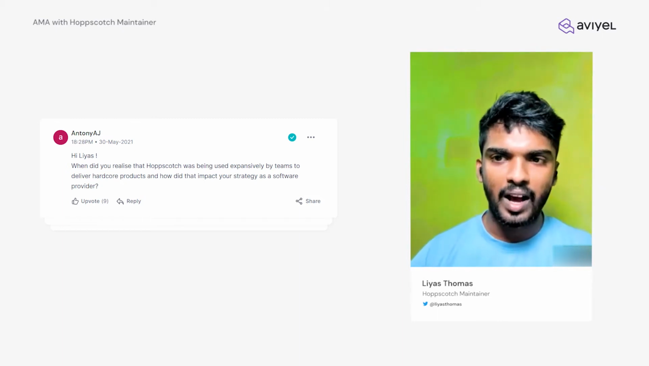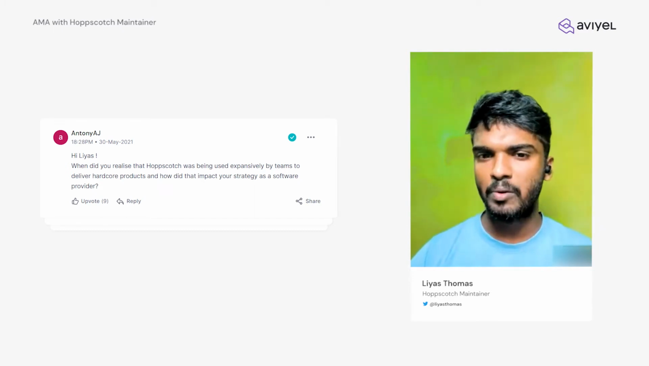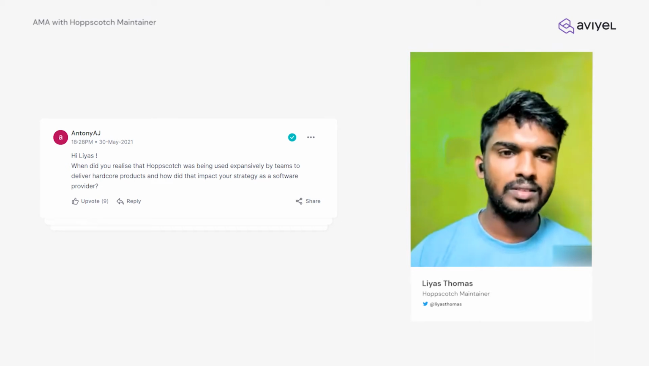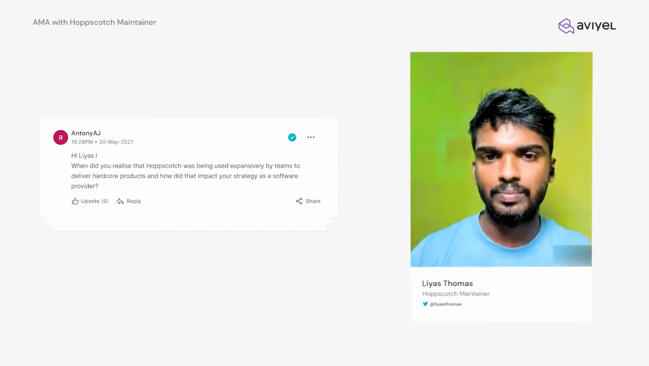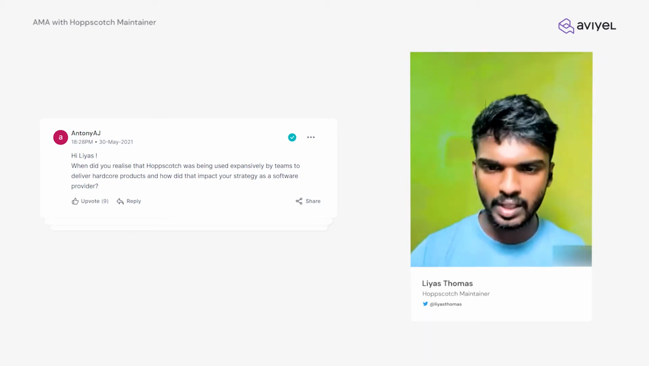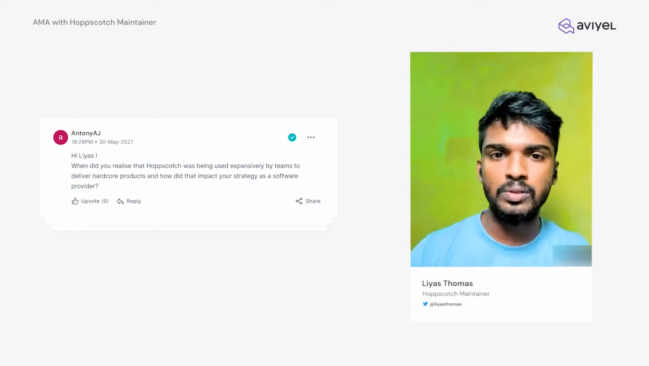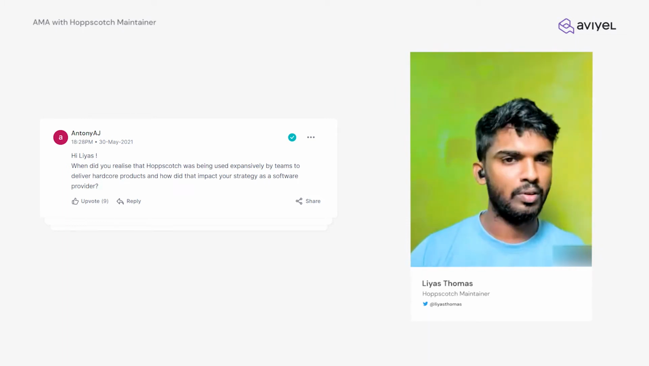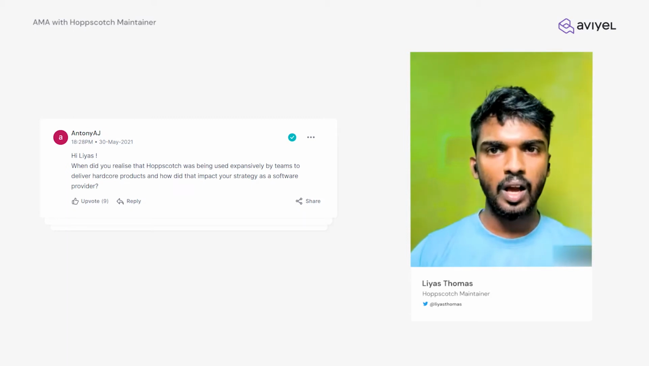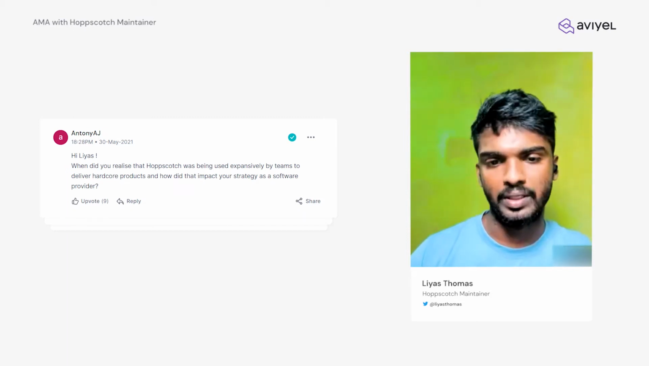Well, after getting the initial traction for a couple of months, we realized that employees from big companies were using Hoppscotch for their personal needs. Companies such as Google, Microsoft, GitHub, Twilio, almost multiple employees were using Hoppscotch from these companies.